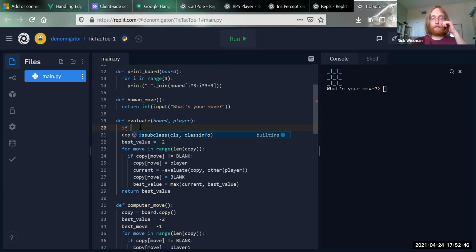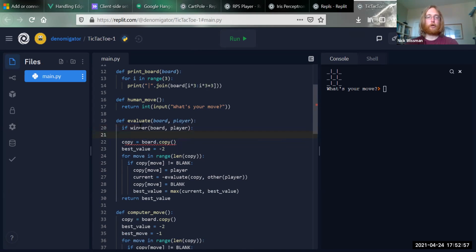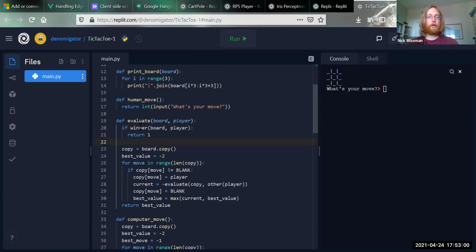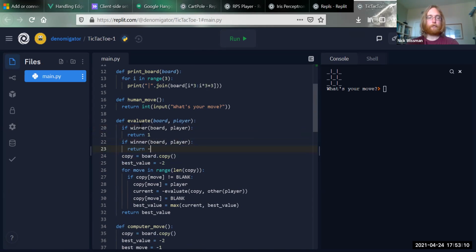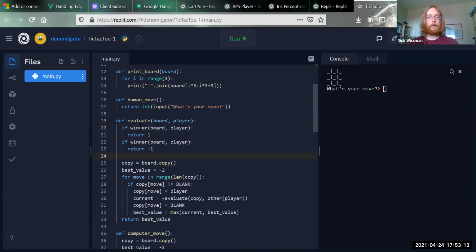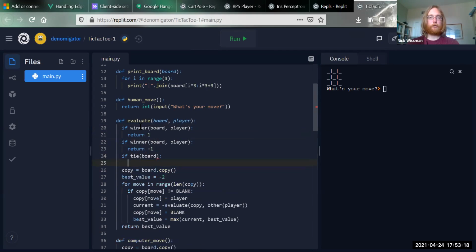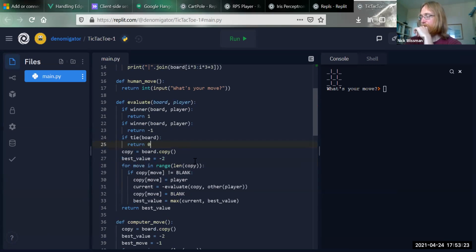So I'll say if there's a winner for the board that I was just given, for the player who's evaluating their own board, it's going to return 1. And if the other player won, I'm going to return -1. And then if it's a tie, I'm going to return 0. Is all making sense so far?